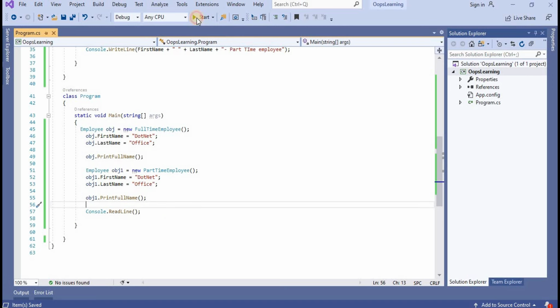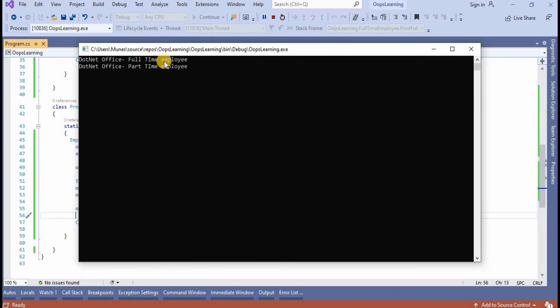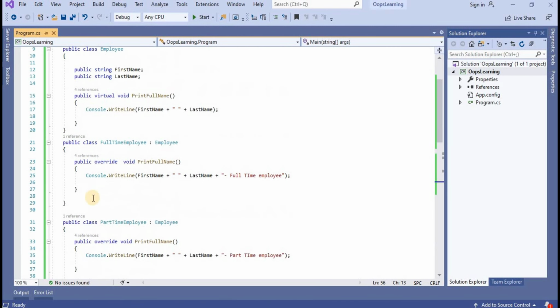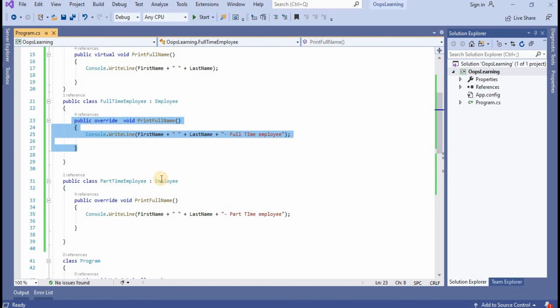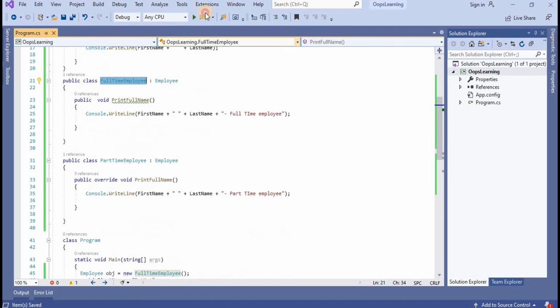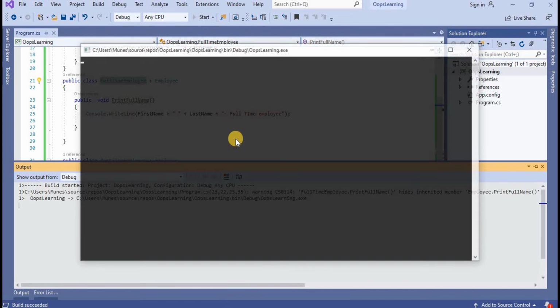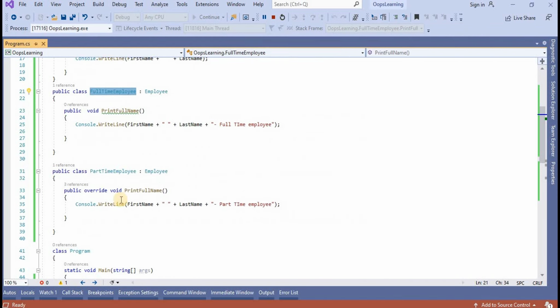If I run this application, then we will see the respective classes' messages: .NET Office full-time employee and .NET Office part-time employee. And why are we seeing this? Because in the derived class we have overridden the method of the base class using the override keyword. Now suppose I remove this override keyword from one class. For the full-time it will show the existing message only, because it will not override that message. We can see it is not overriding, and we are seeing .NET Office itself only.